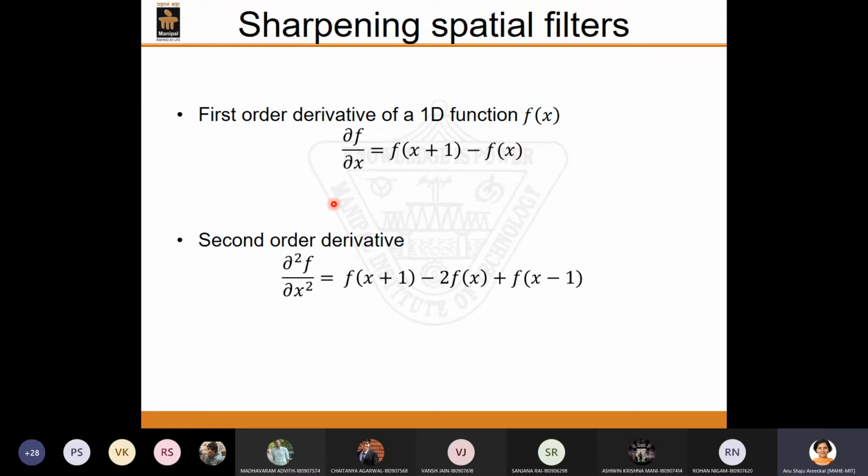If it's a 2D image. So this is a first order derivative. When you're taking a second order derivative, you can take it as dou square f by dou x square, if we are taking it for a one-dimensional signal. So here again, we substitute this particular formula, that is, take the derivative of this again.